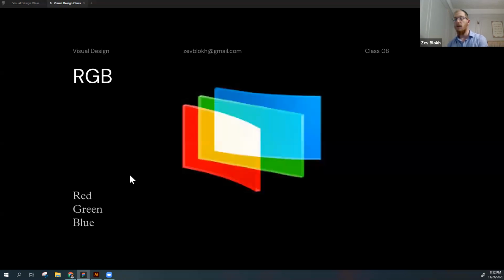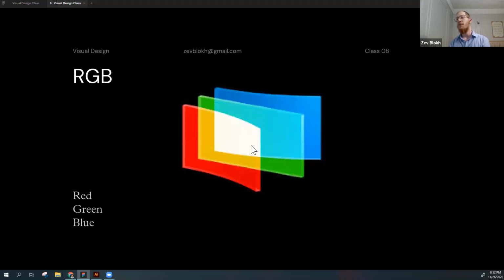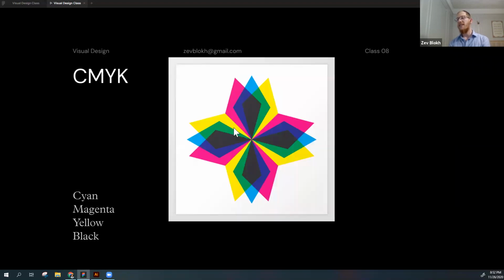Okay, so the biggest difference, the reason why I'm showing you these graphics, is because RGB is additive, which means that the more colors you add in an RGB platform, it becomes white, and in CMYK it becomes black. And we can see that these different colors are layered, there's some kind of overlay, and we can see that we have black over here.